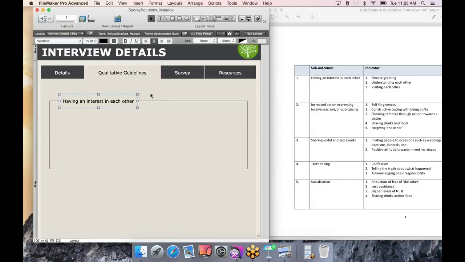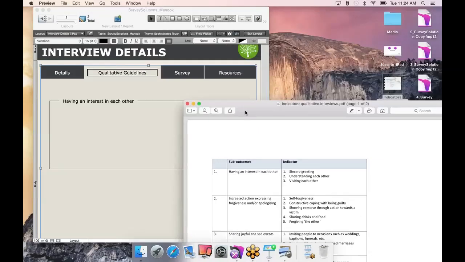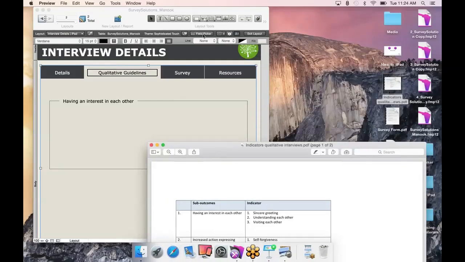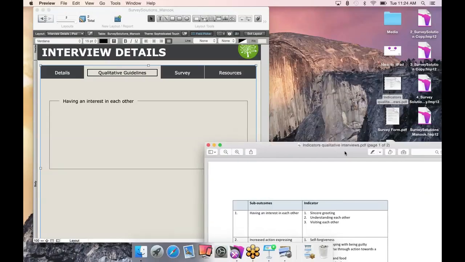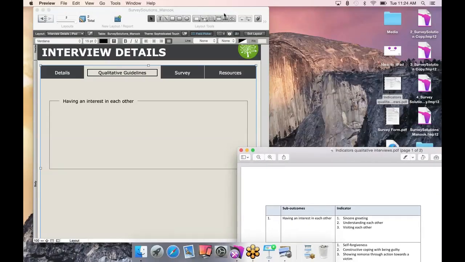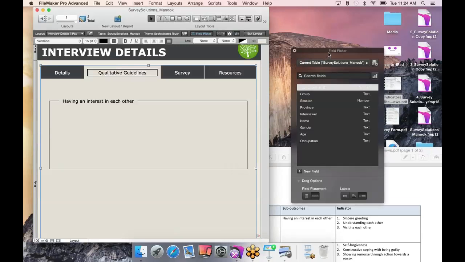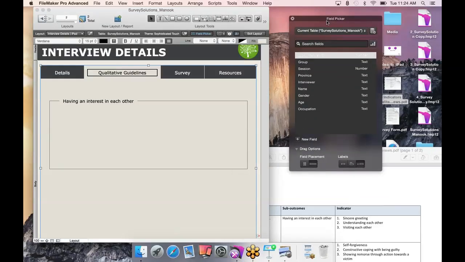So, having interest in each other. Now let's go ahead and add some fields. Go back to our field picker. I'm going to bring this down here so we can see it, as the field picker is still up. Now, we have a few different groups of these indicators, and we have a bunch of indicators. I could add a few that say indicator 1, indicator 2, all the way down to indicator 15, but I want to give some kind of context when I'm creating these fields.